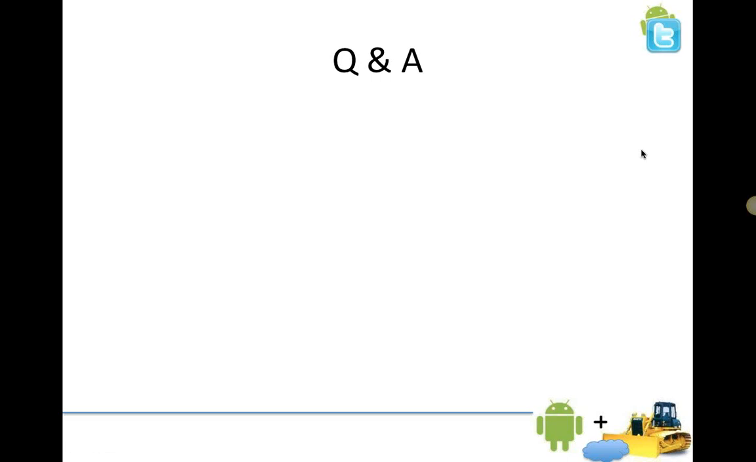But this is the way I'll answer this question: it's any intent receiver. It's any broadcast receiver, actually. So whatever intent filter you put in for that, it receives that particular thing.